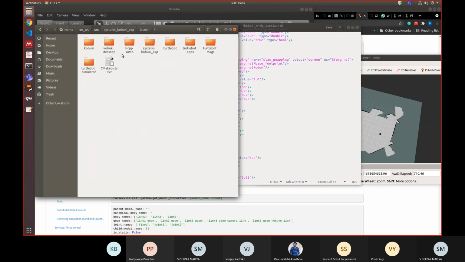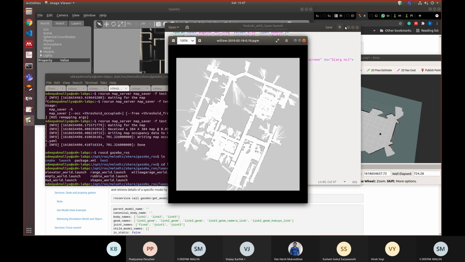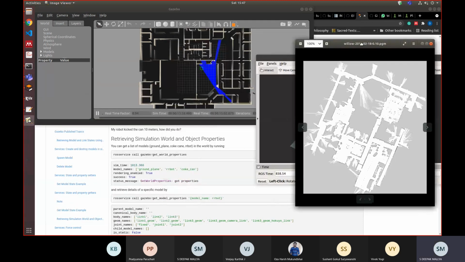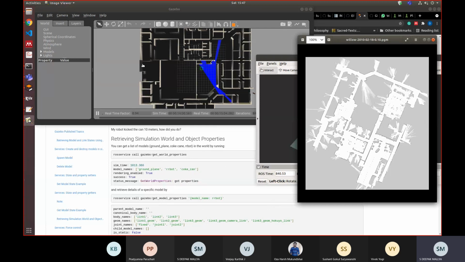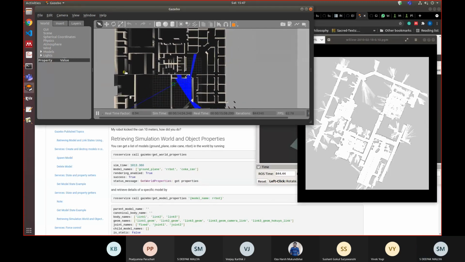Yeah, if not, I have it elsewhere. So this is how it looks. This is taken from another open source package. They explored the entire area, and this PGM was created.